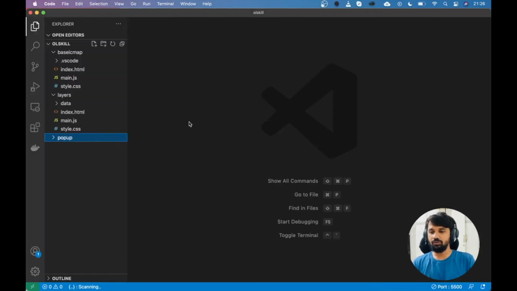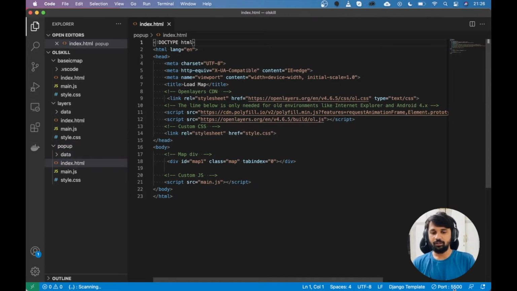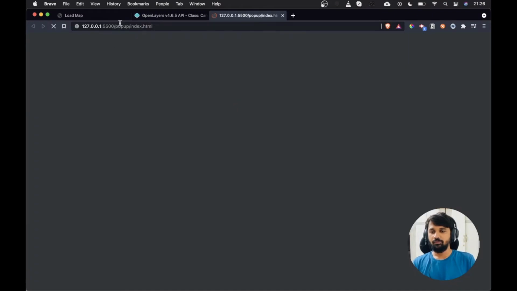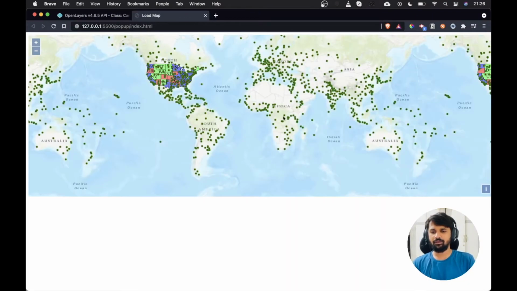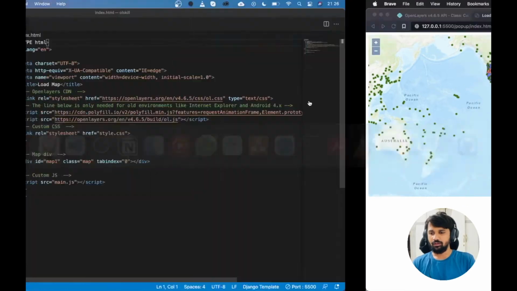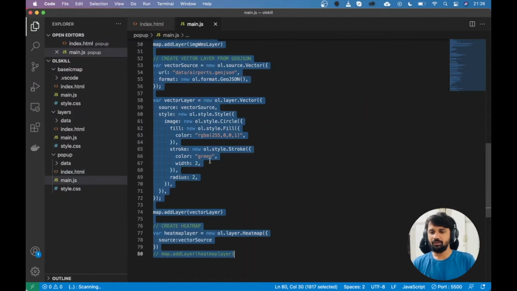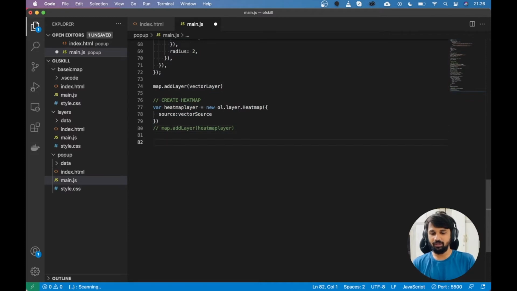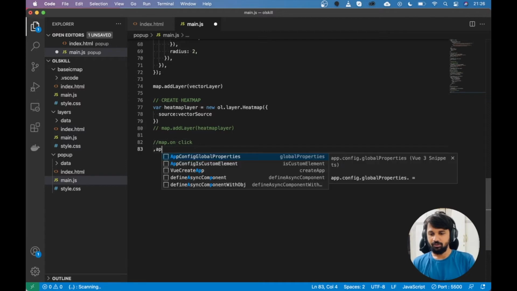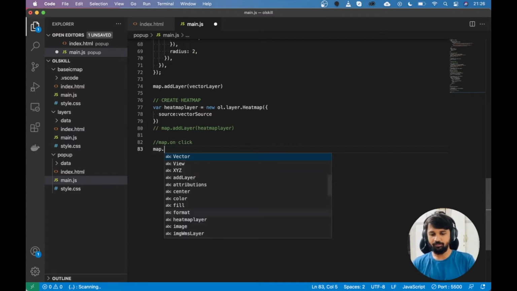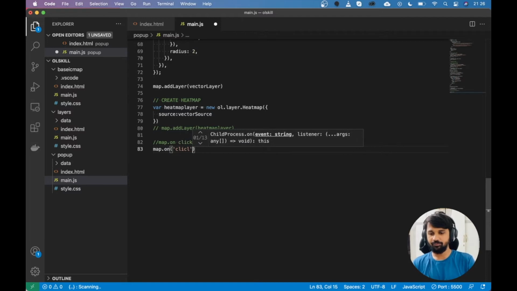I will head over to Visual Studio Code and open the last created code where we had the layer and the map, and that's all. Alright, now let's start with at least catching the map.on click event. I will write map.on click, and then it will return some event which we will capture. And then let's try to see what we get in this event.